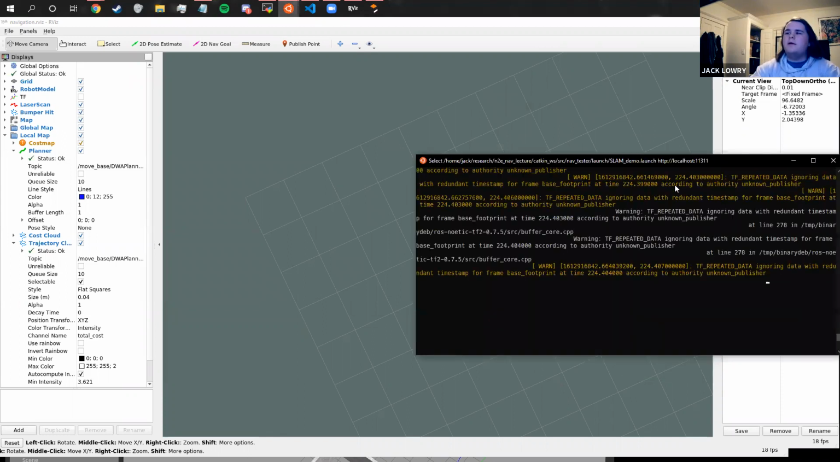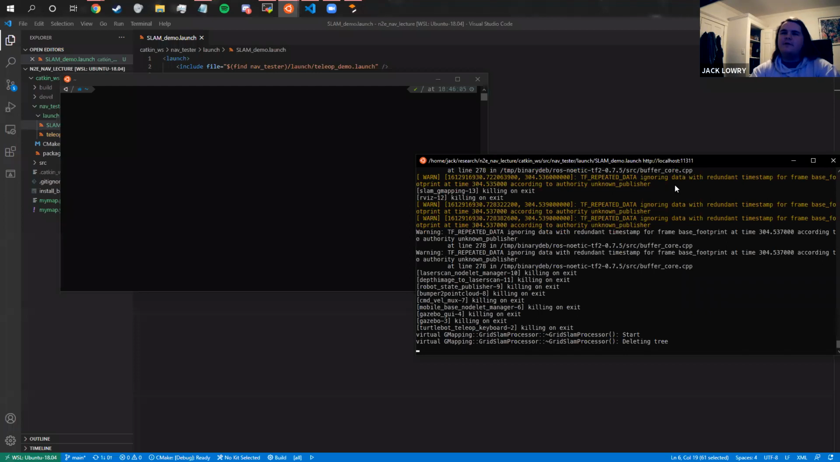Okay, I don't think it liked when I did that. So let me just restart it. But yeah, RViz is really useful. There's a ton of different things you can do with it, ways to debug with it. I'll show you one of the things.